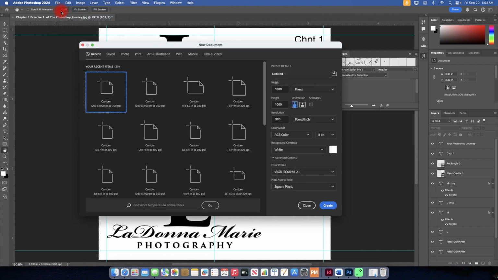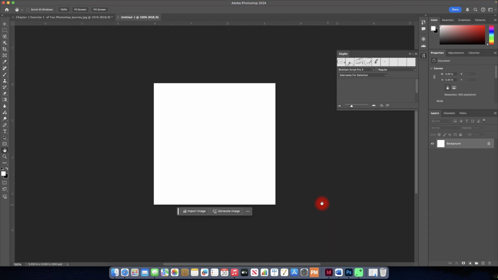Now when you first open up Photoshop, you may not have a document here that's 1000 by 1000 pixels. So you're going to go over here and type in 1000, 1000. Make sure that you select pixels. You can put 300 for the resolution. It's going to be RGB color. Your background can be white, and you click on create.